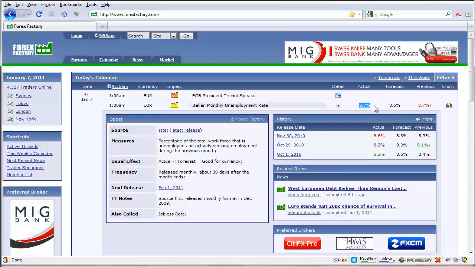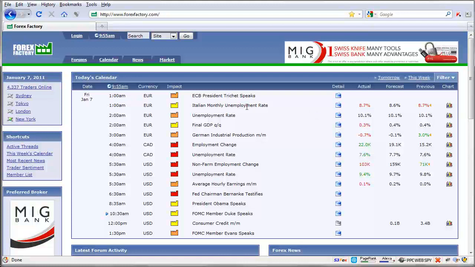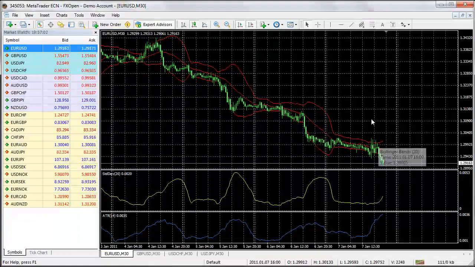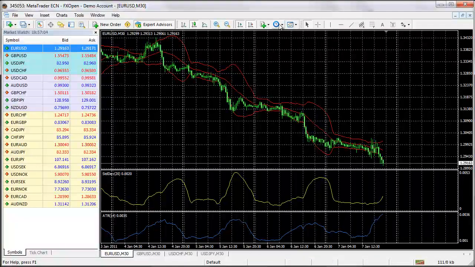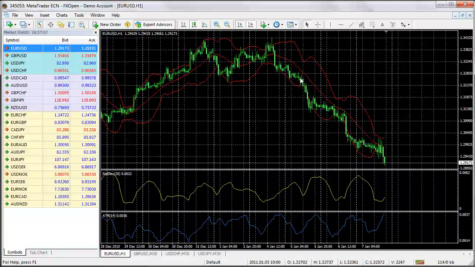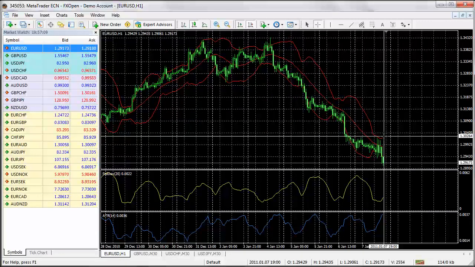Well, this turned out to be a little bit higher by 0.1%, so it turned out worse, but it's not completely all that bad. If it's a really big number, then you can look for a really big move in the market. So let's take a look. We've got some negatives here. Since 1 o'clock this morning, which is about 8 hours ago, we can go to the hour time frame and go back about 8 hours.